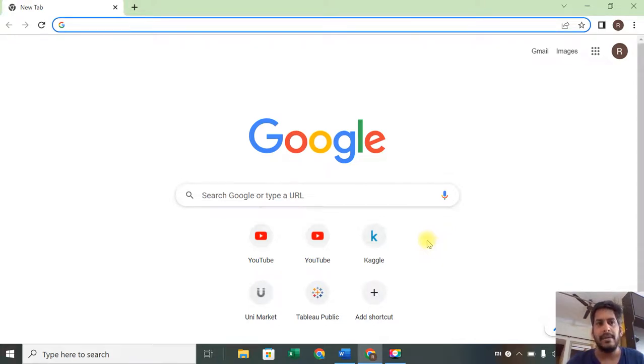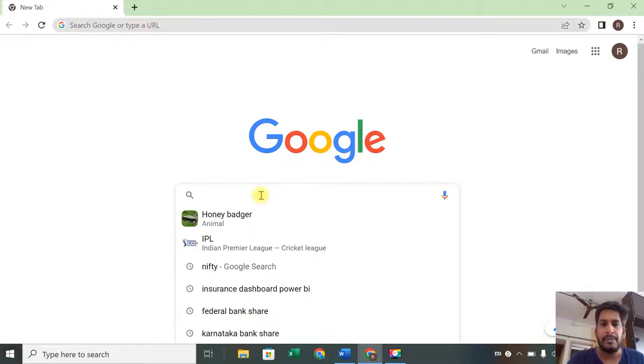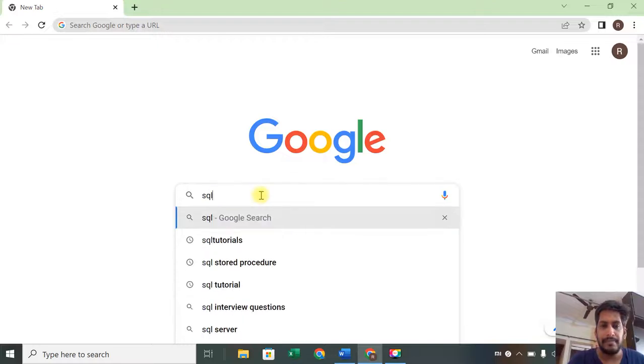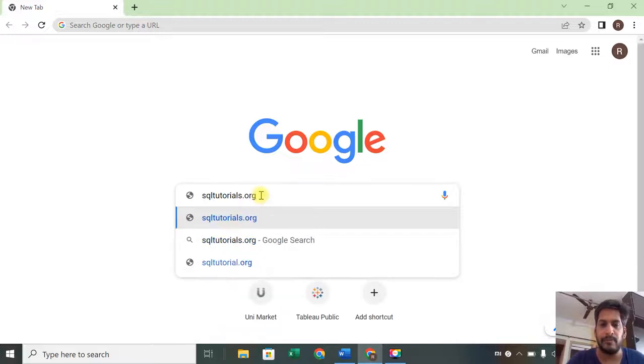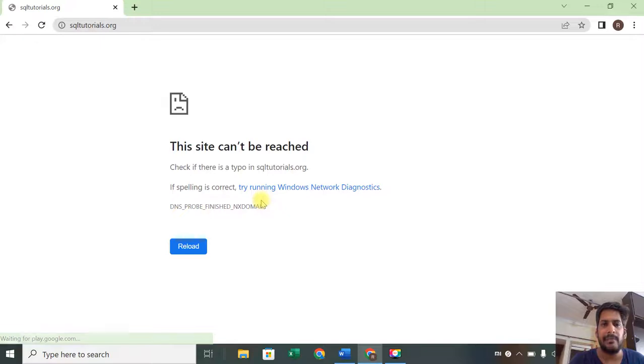For that we need data, and creating multiple tables and data ourselves will take a lot of time. For that reason, I will go to Google and search for the SQL tutorial dot org website. This is one of the websites where we will get queries to create a table. The predefined queries are there to create a table.